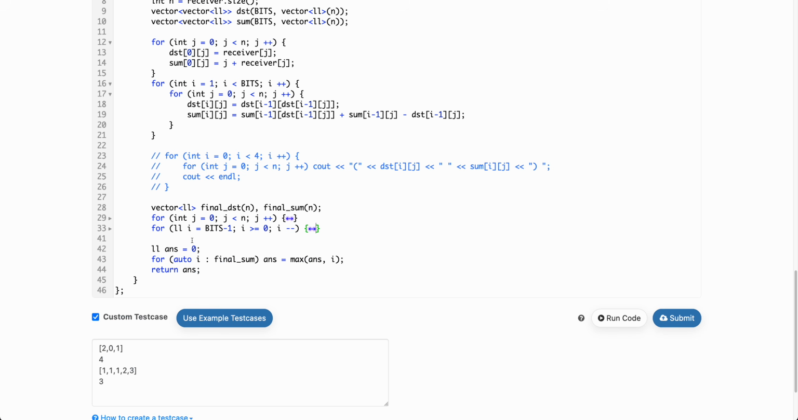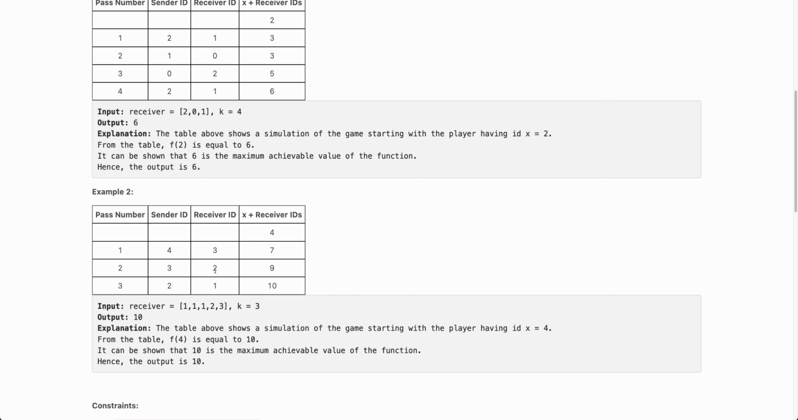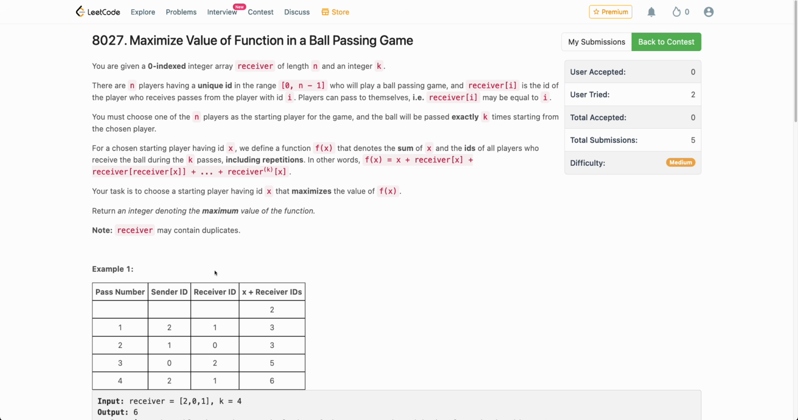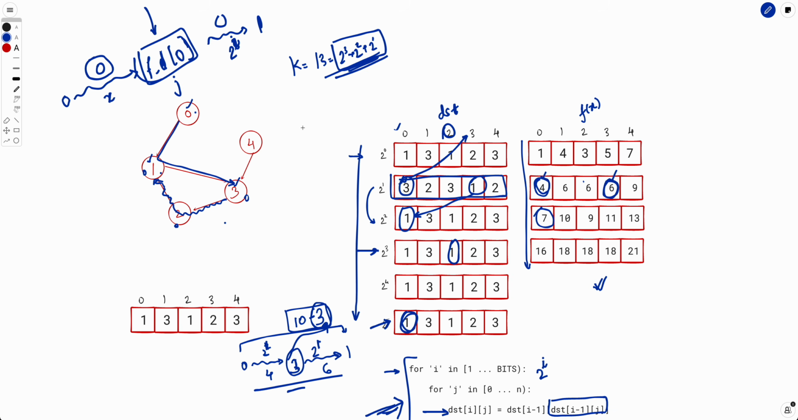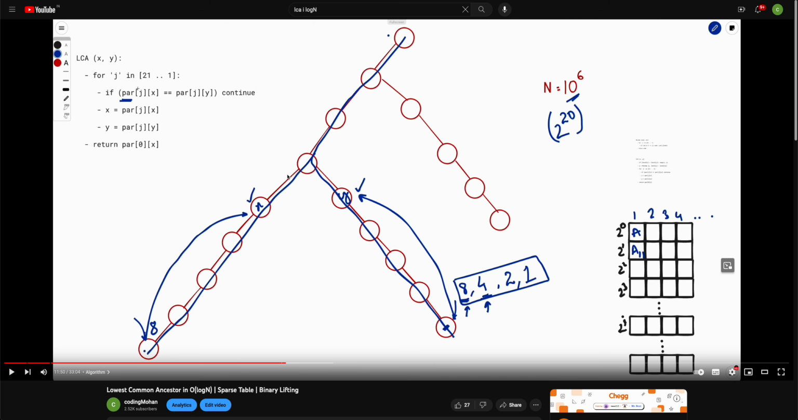Now once you have done this, this final sum would contain the sum of all the players, or f(x), for each starting point. You can just take the maximum across all of them, and that will be your answer. So I hope you understand the entire thing. If you have any doubts in any piece, I am very sure that if you rewind the video and watch that particular section, you will be able to get it. I will attach all the timestamps in the description down below so that you can go back and forth in the section you like.